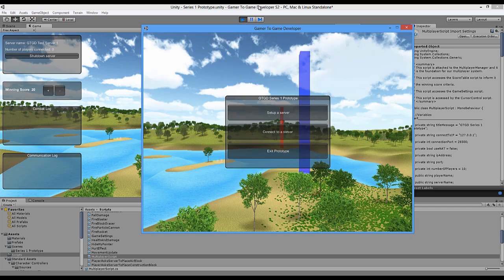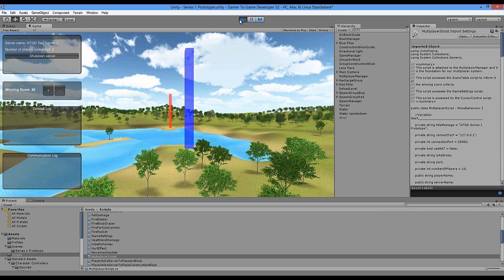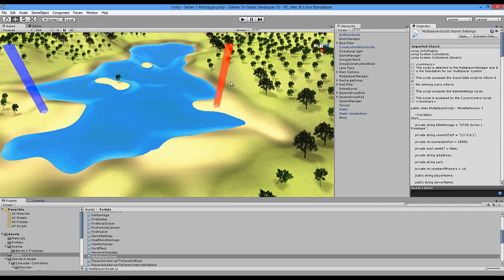Okay, so now I'm going to just run through the code. I will just close this down as well. Now let's go through the code, and I'll just step you through what I've changed in the multiplayer script.